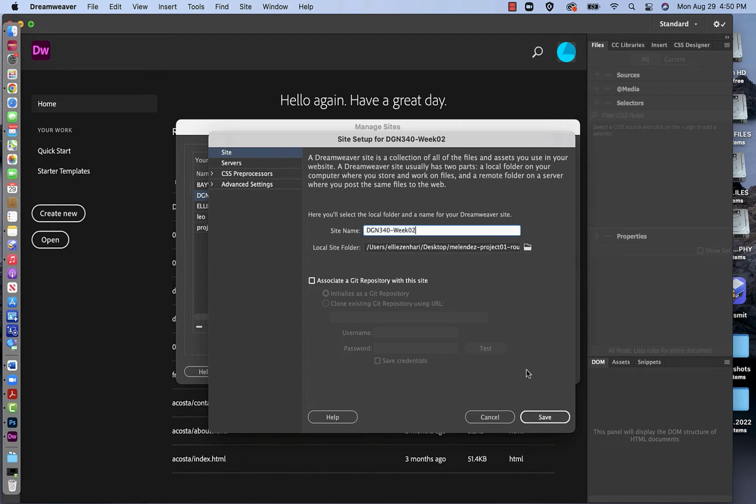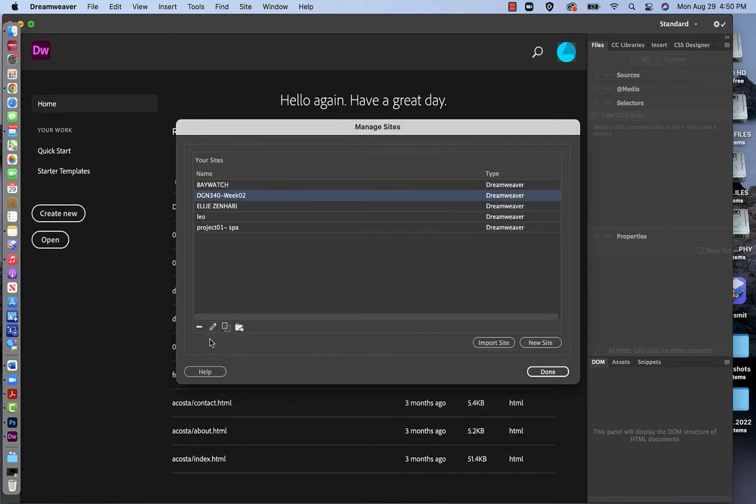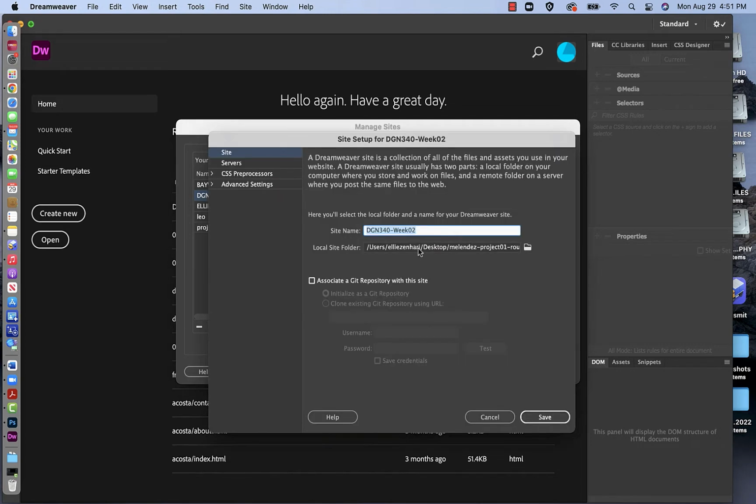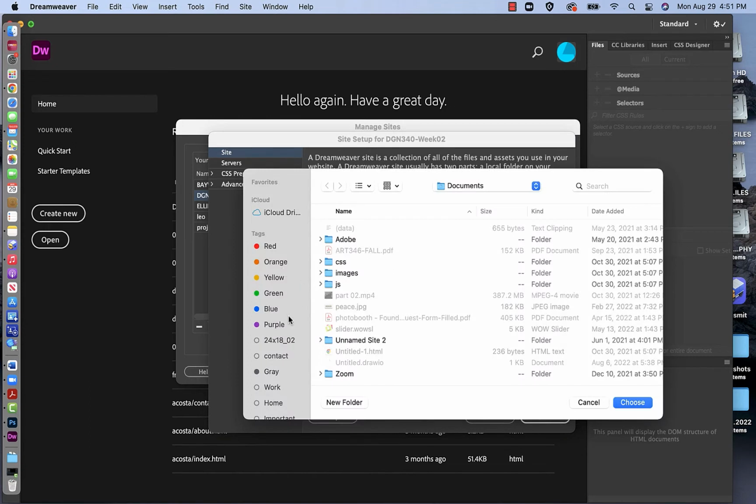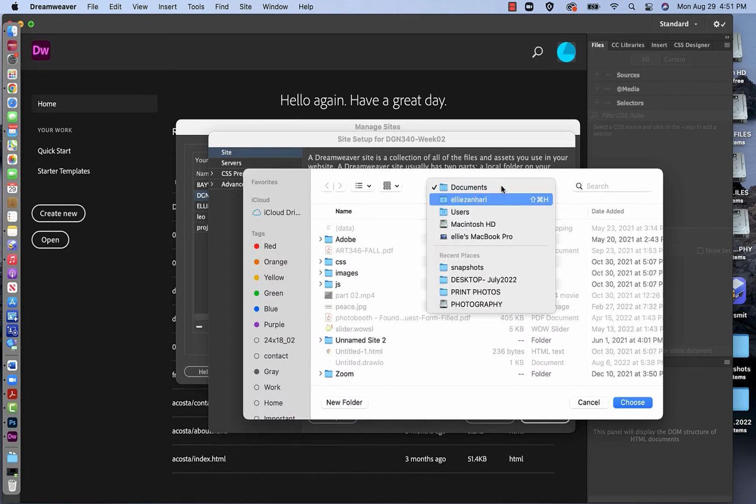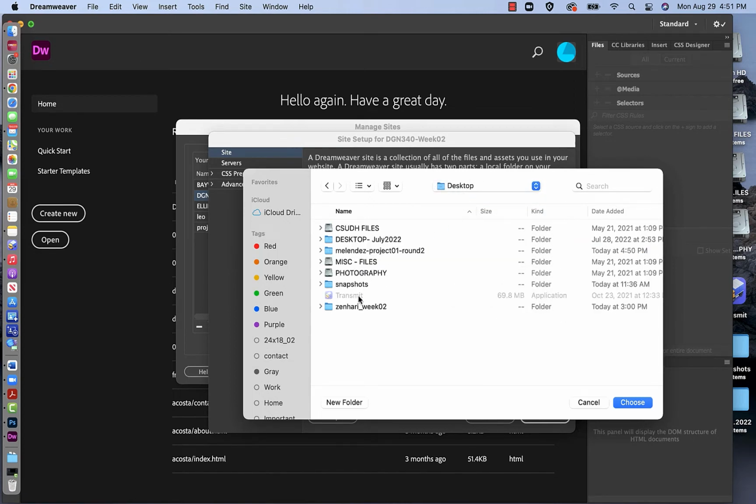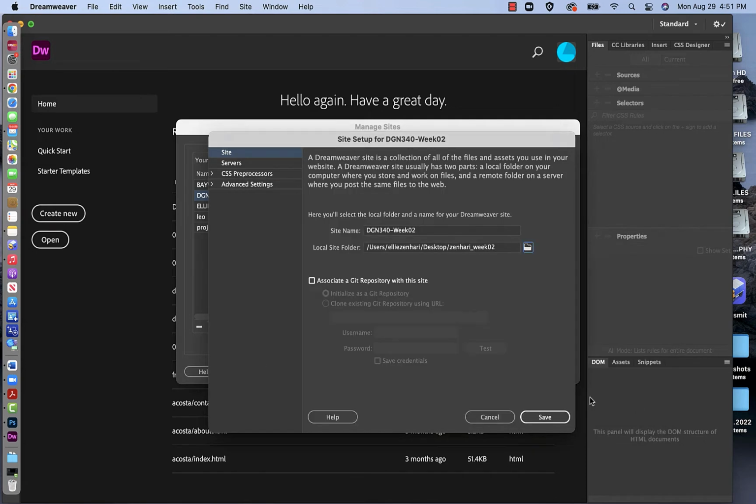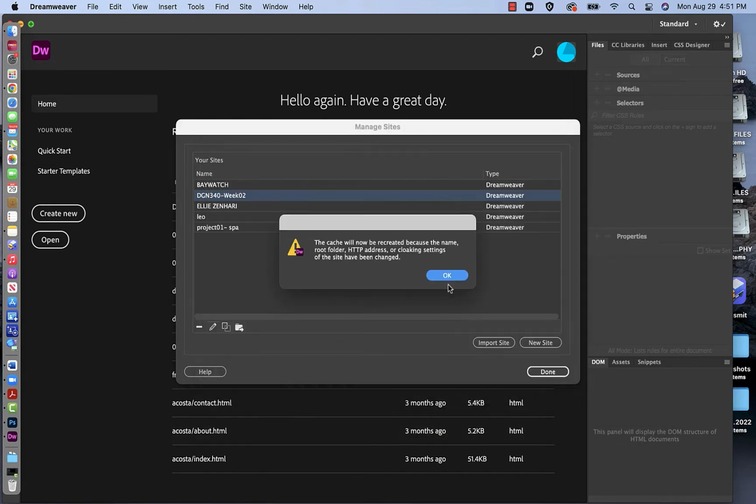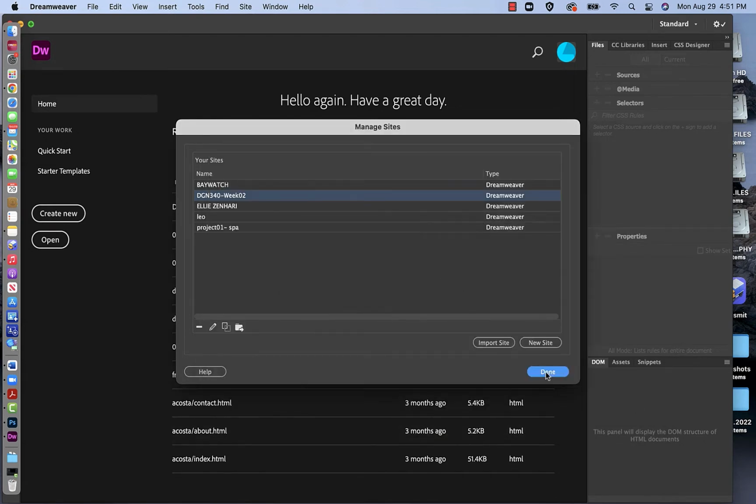And if you forgot to do it like I did, all you have to do is make sure you're on the right site and click the pencil tool. And you click on this folder, and you want to make sure to go to where it's located, which was on my desktop. I'm going to say save, and you want to say OK, and you want to say done.